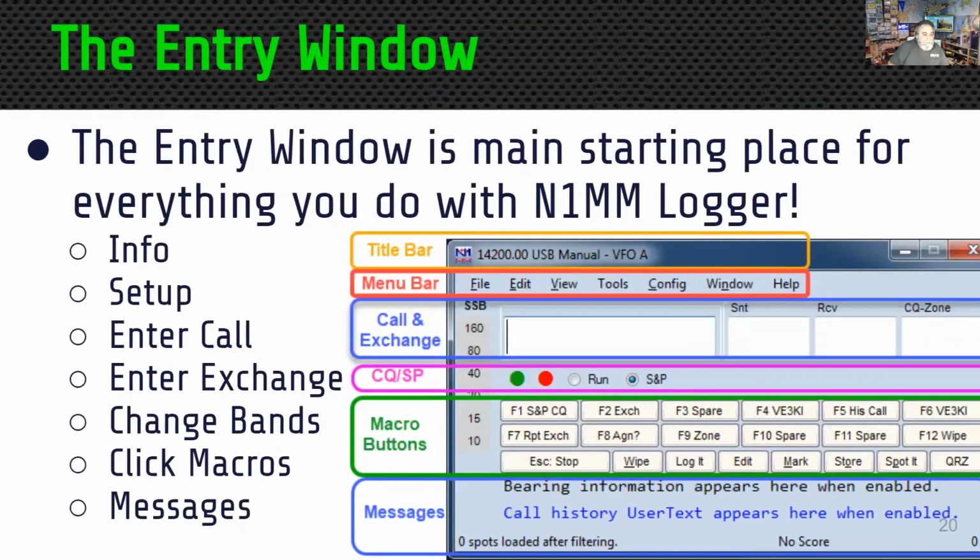So those are all optional. You don't really need to worry about any of those on that last screen unless you really want them. You can just forget about all those and simplify things. So let's talk about the entry window, because this is the main starting point for everything you do with N1MM Logger.